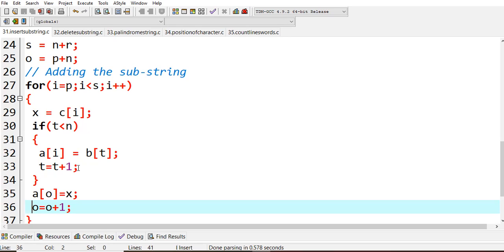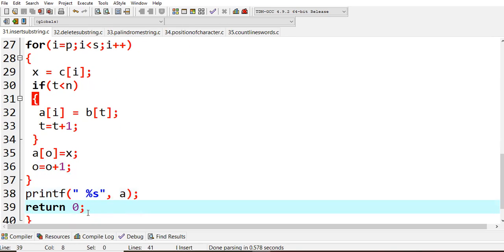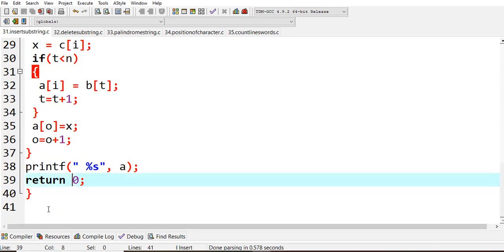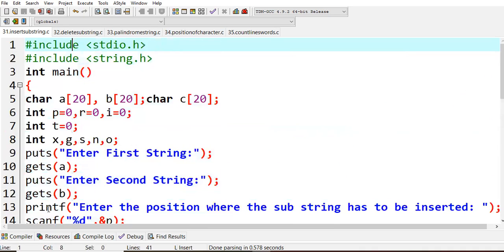Next, A of 0 equals X. Why was I doing this? Because C of I was completely transferred to X, that's why. Next, O equals O plus 1. That is, again I have to increment the total length. And then printf the string A, so now my answer is in A. And then finally return 0 and close the main function. So let us compile this code once and try to execute.